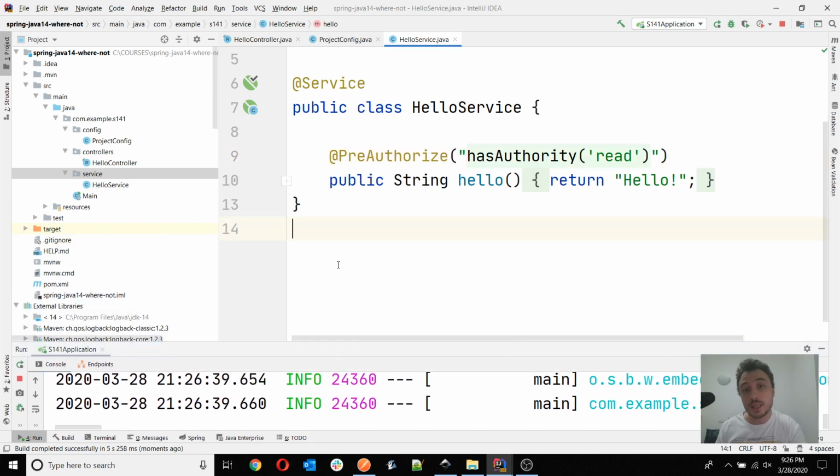So this is it. Yes, maybe things will change. Records are still in their first preview stage at the moment of recording this video in Java 14. We don't know what the future holds, but for the moment this is how it stays. So I hope now you know not only where you can use records, but also where you can't use records with Spring and the reason why.